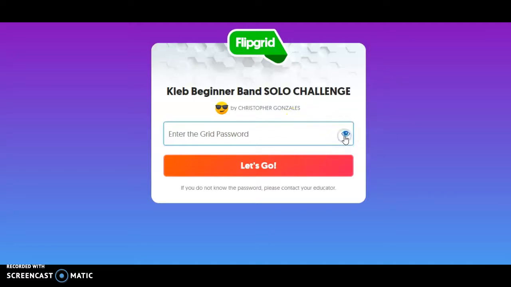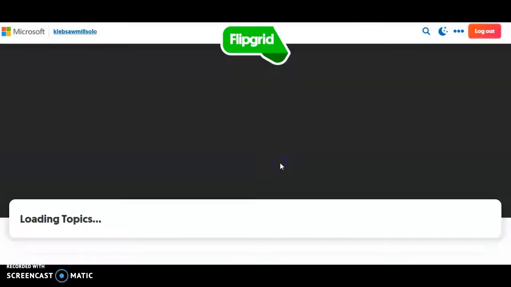Let me go ahead and make it visible. You're going to type in all lowercase and all together, band, rocks, and then exclamation point. Band rocks, with an S, exclamation point. Let's go.